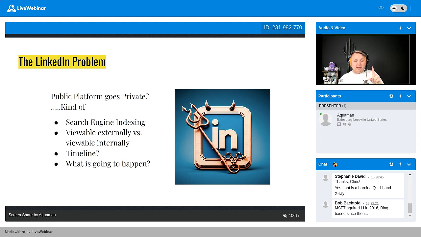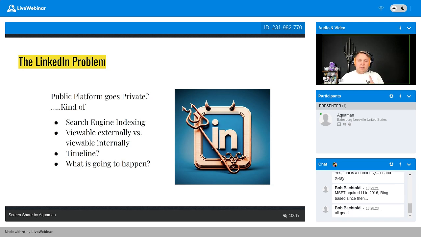Bob, you're correct. 2016, so 8 years. We're coming up on 8 years. My memory was pretty good there. Yes, Bing based. That's why you get different search results between Bing and Google. Great. No questions. Let's move on.